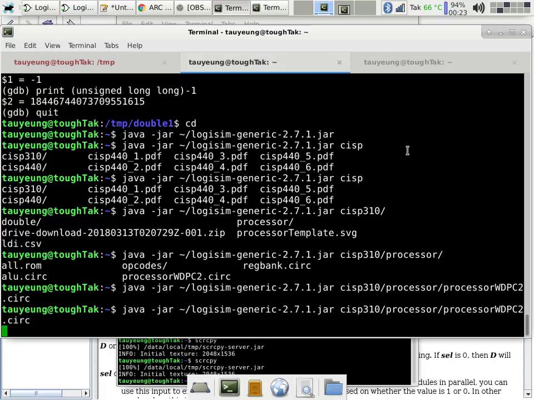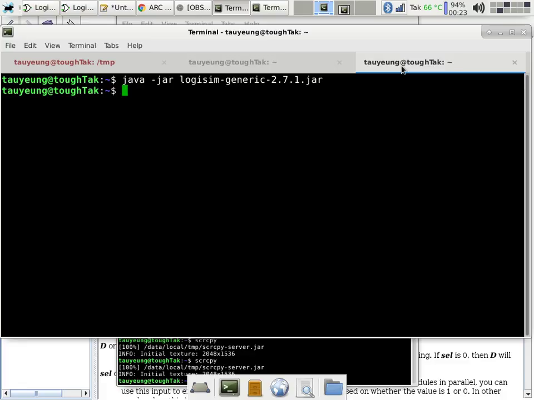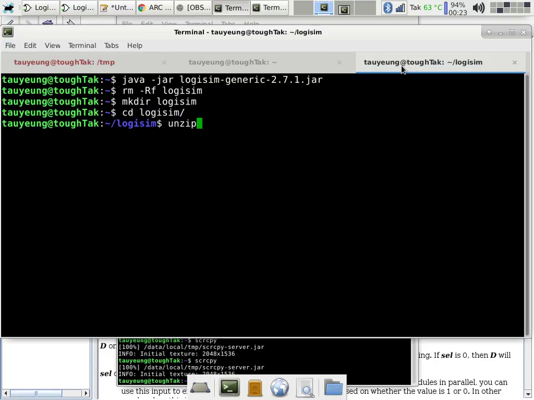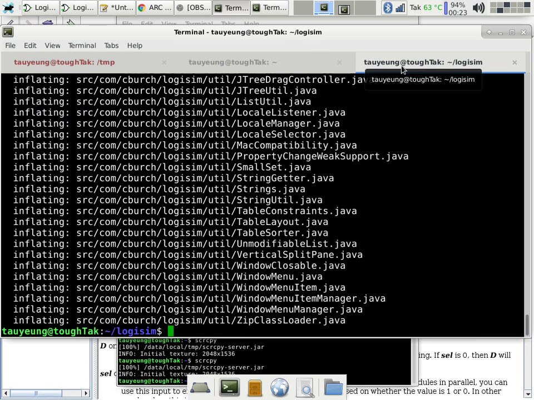Okay? So the path to mine is in the root folder. So let me go to another terminal here. And I'm going to remove the one that I already have here because I have done this before. Oh, okay, maybe not. Okay, so let me remove that folder and make that folder again. And then I go to that folder. And then I just say, unzip the file in the previous folder called logisim generic.jar. And I do it on the command line.